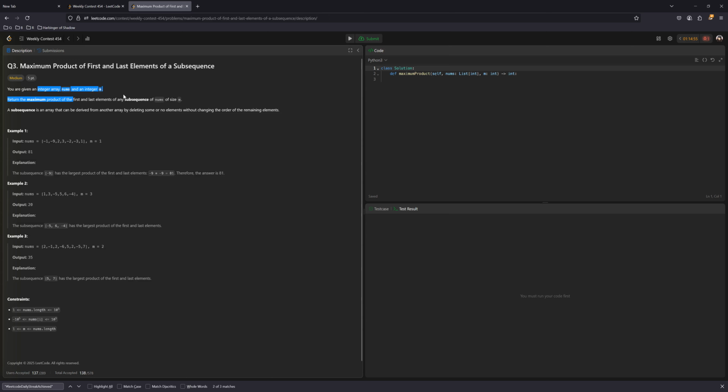You're given an integer array nums and an integer m. Return the maximum product of the first and last elements of any subsequence of nums of size m. A subsequence is an array that can be derived from another array by deleting some or no elements without changing the order. The maximum product of the first and last elements.